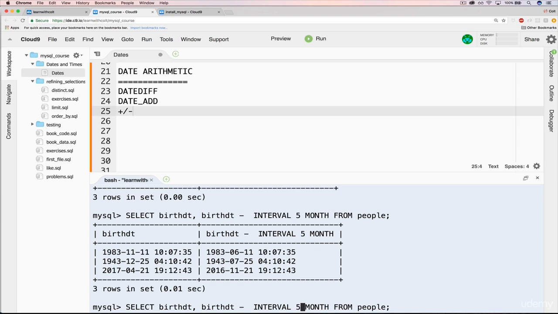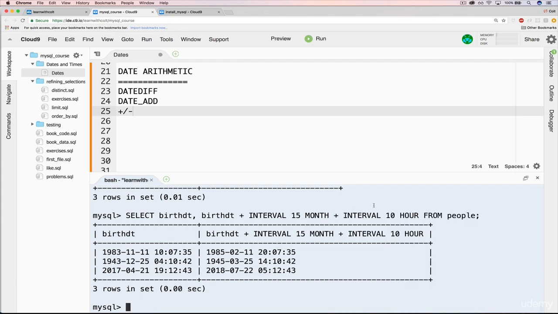All right. So the only other thing that I'll show is that you can chain them together this way, so that you could do something like take a date time and add interval 15 month plus interval 10, let's do hours. And if you take a look, we're not only adding 15 months, but if you look at the time portion, we went from 10 to 20, 4 to 14, 19 to 5. So we're adding 10 hours successfully.